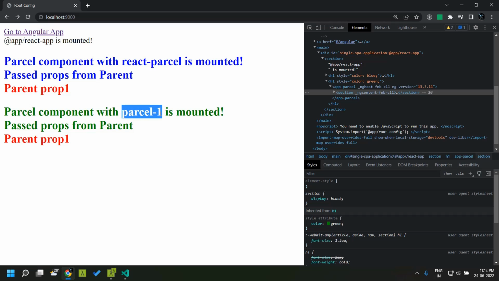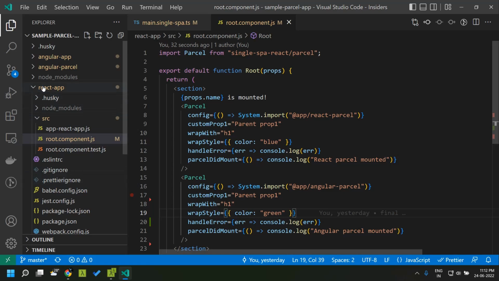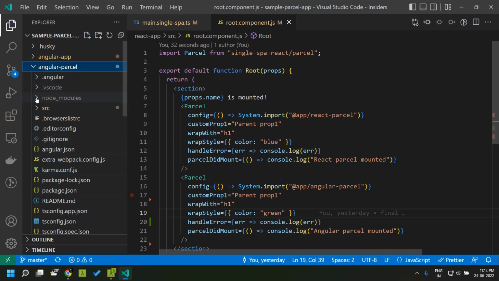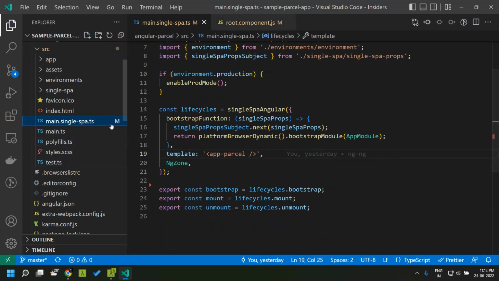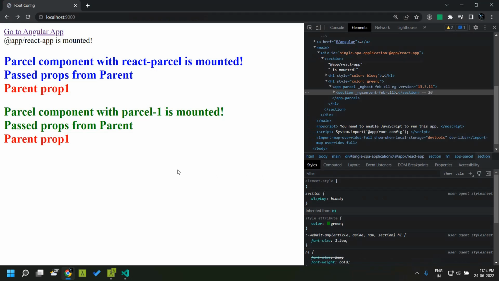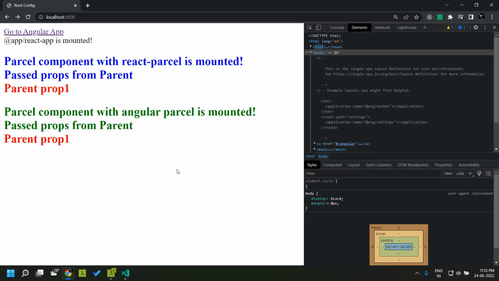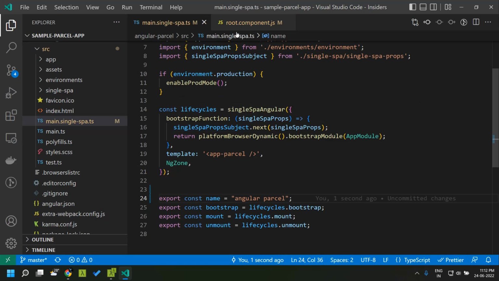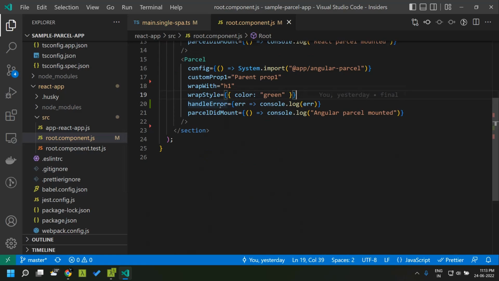One thing is that here the default name is getting displayed. For modifying that, we can go to the Angular parcel, and here we need to go to the main.singlespa.ts, and here we can add a constant called name, and I am going to give it as Angular parcel. Here you can see that the name has changed. Other than that, all the options are quite similar, and it's quite easy to consume the Angular parcel.